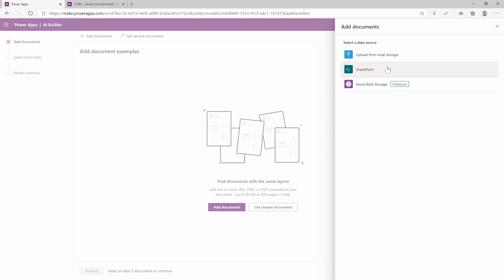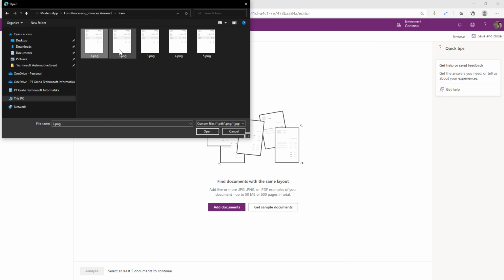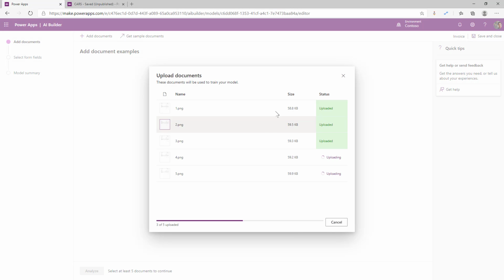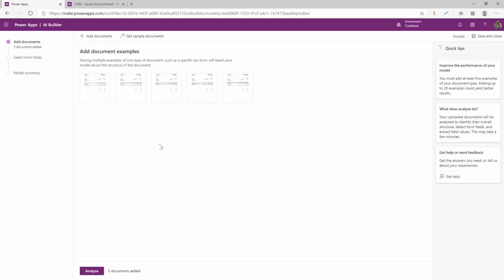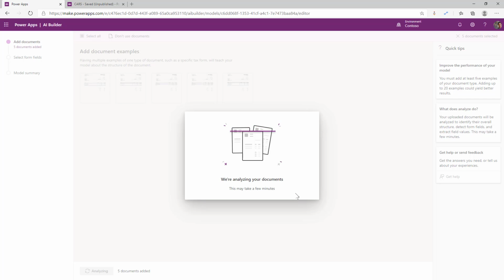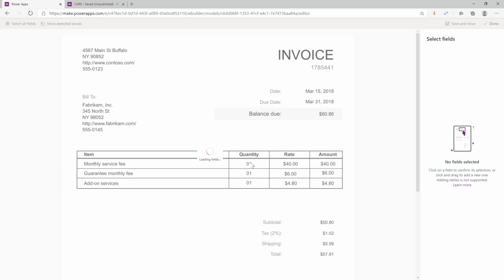You can upload the data from your device or Azure. From here, I just click these 5 documents, then add, upload all the documents here, and then close it, select all the documents and click analyze. It takes a while to do the analysis. Okay, you can just wait a little bit. Okay, when it's done, then click, and we need to start selecting the fields.